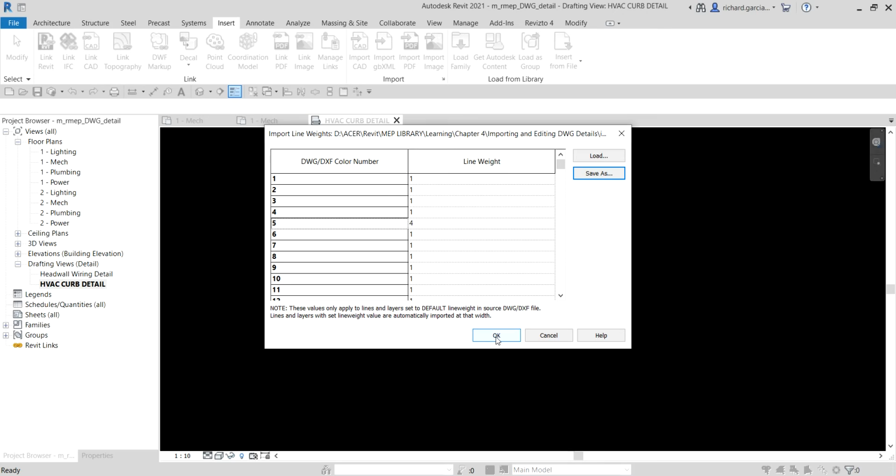So we are now done. This is just an example. I'm just showing you that this is how you do it if you want to specify the line weights of the CAD file that will be imported to our drafting view. You just need to click this and then modify this one. And then I'll select OK.